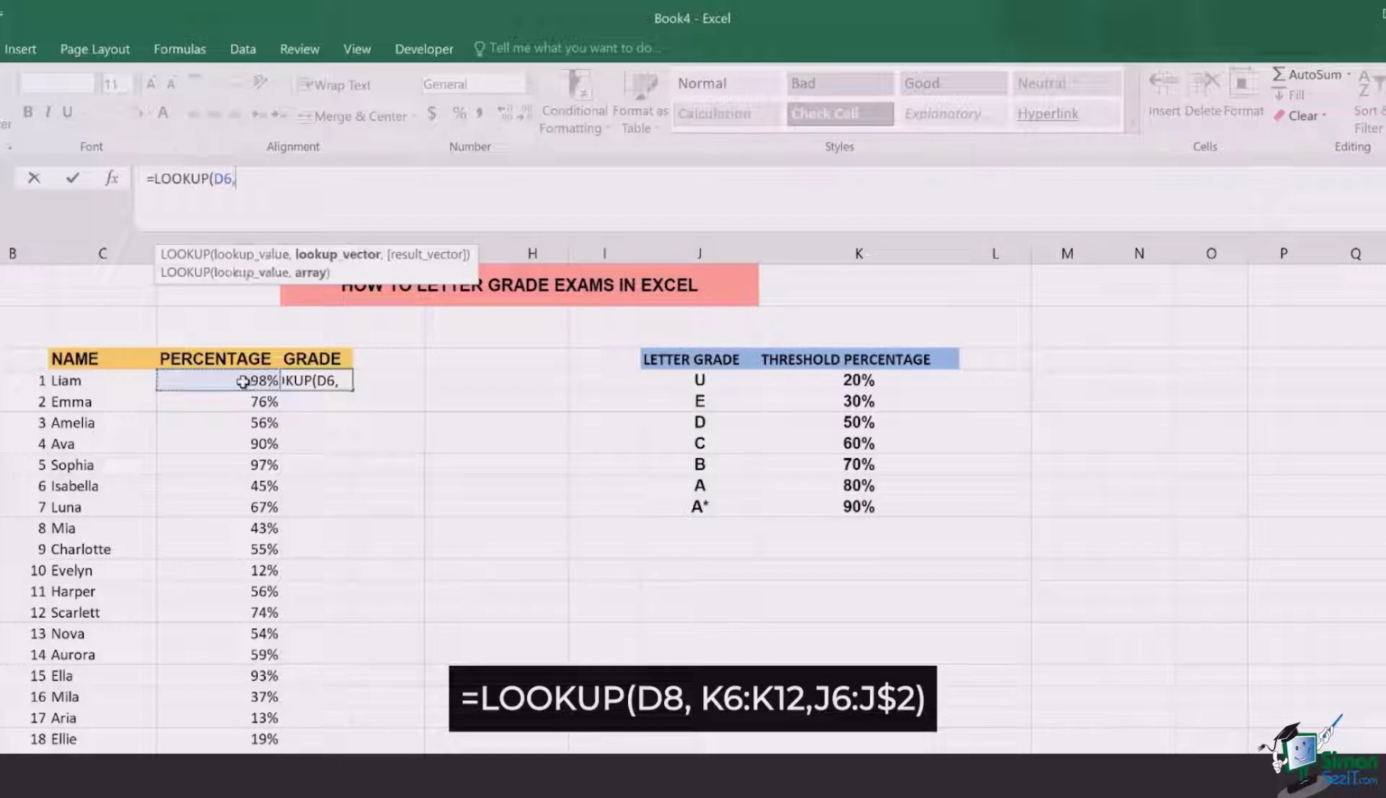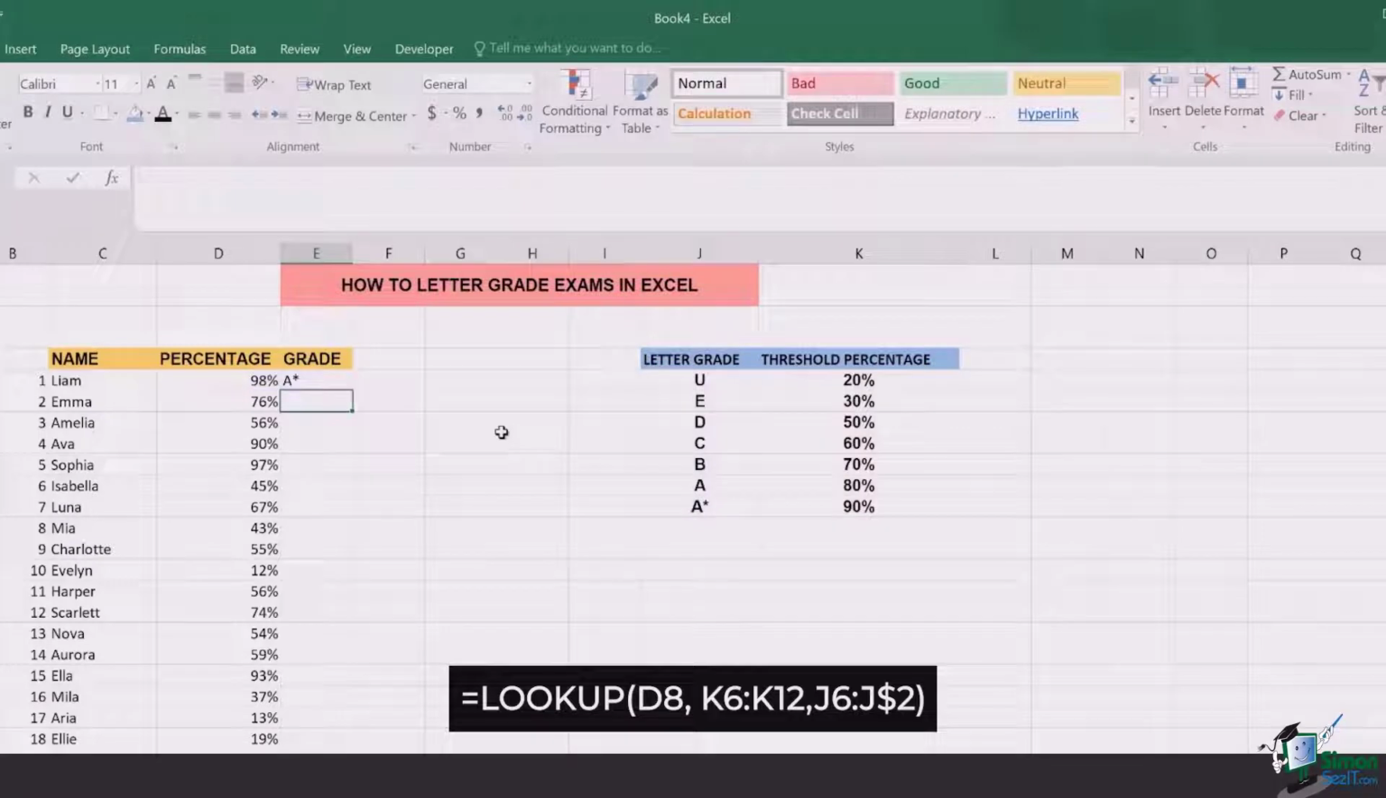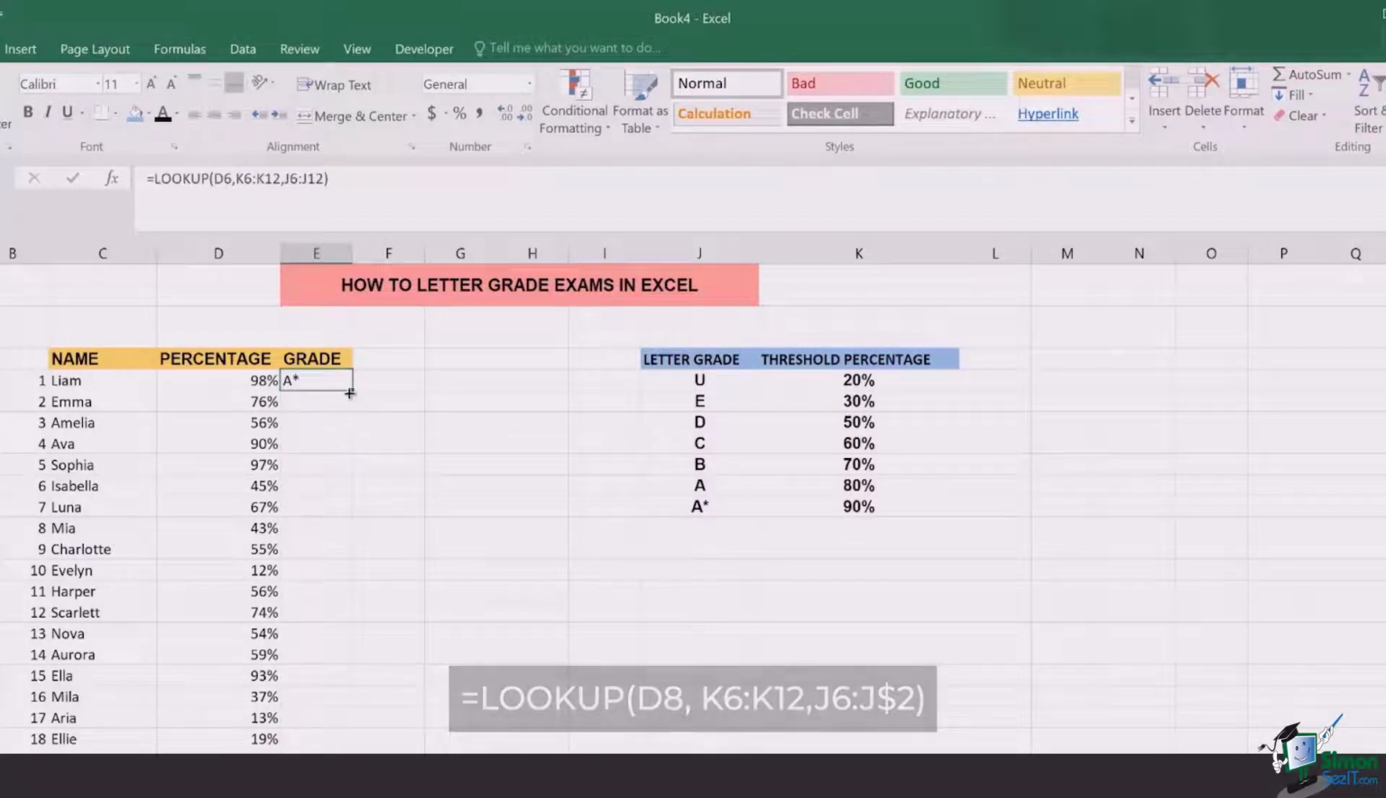Once that's done, you add a comma, and then you go and select all of the thresholds in sequence. Once that's done, you again add a comma and then select all the letter grades. Once this is done, you close the bracket and click on enter, and the grade has just appeared.